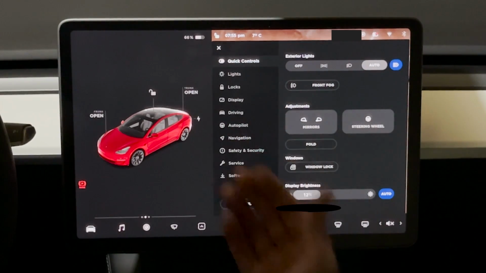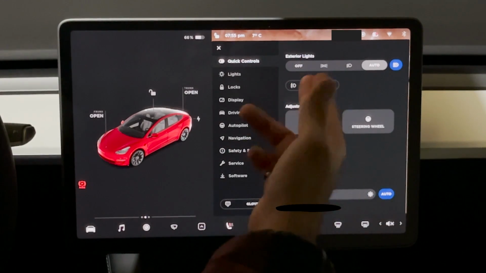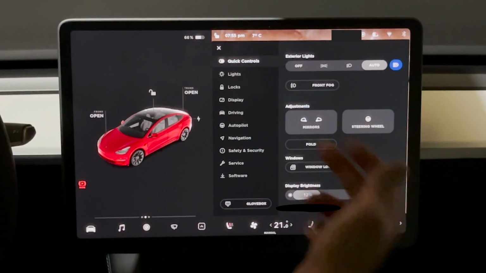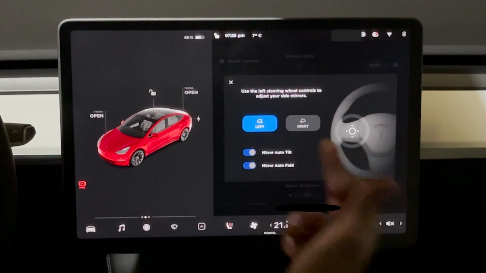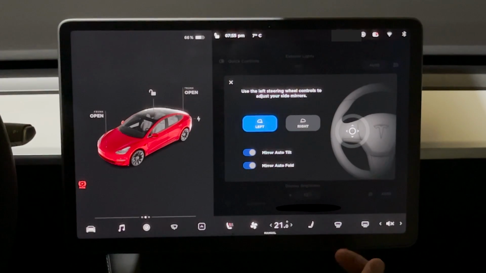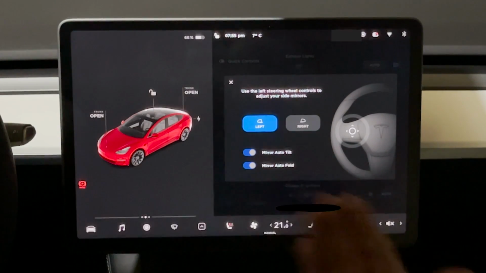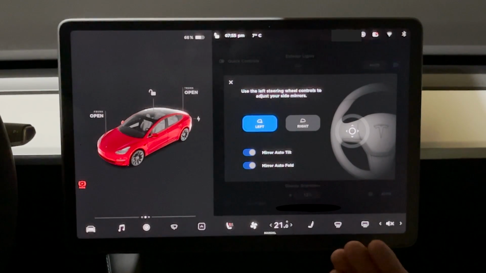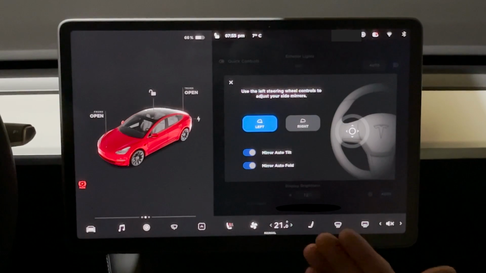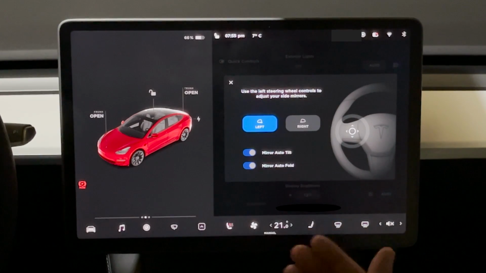Front fog lights, if it's foggy or something, I can always come here and change it. Then there is mirrors. You can select which mirror you want to adjust. In Model 3 it does not have a physical control, because it's so minimalistic. The design of the car is so minimalistic that they have provided us with only the least and the most useful options as hard buttons.